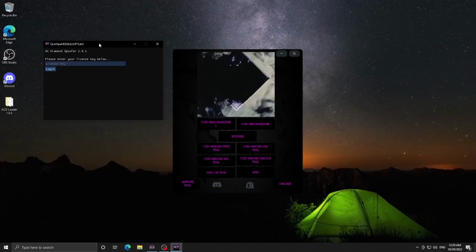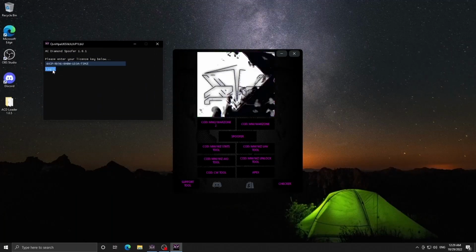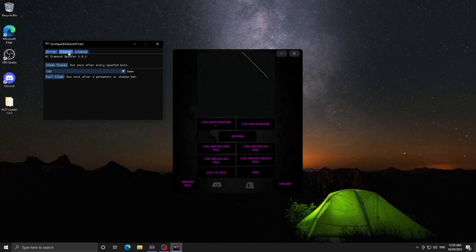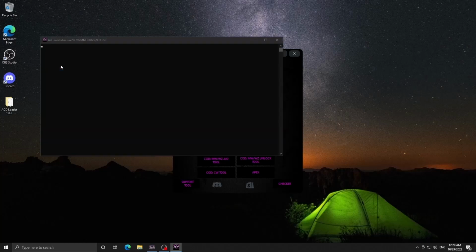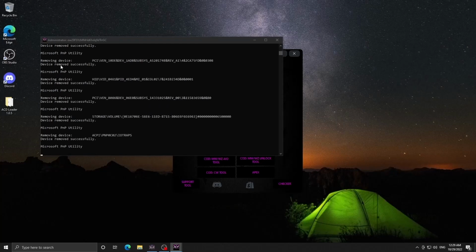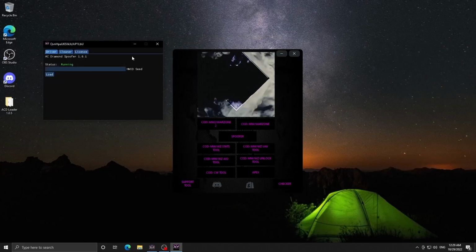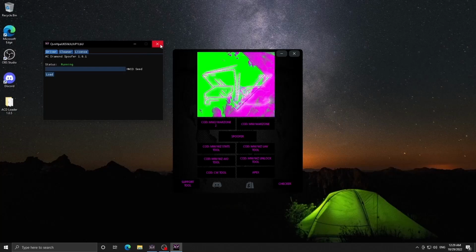Alright, we're back in our PC. We open up the spoofer. We want to verify that it's running. As you can see, status says running. That is good. And now you're going to go into cleaner and clean traces. You do this every time after a successful spoof. Boom. We are good to go.